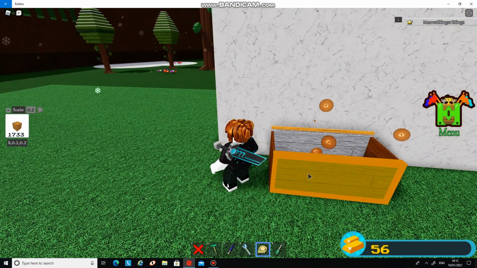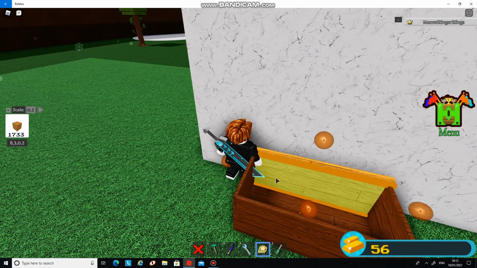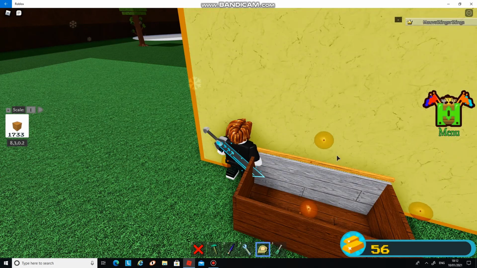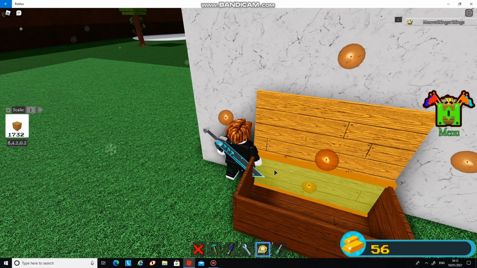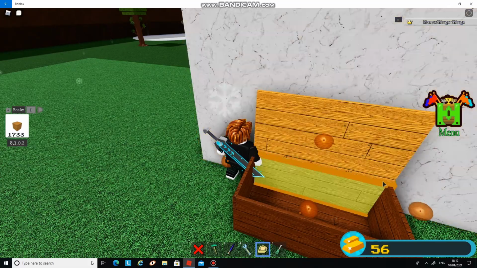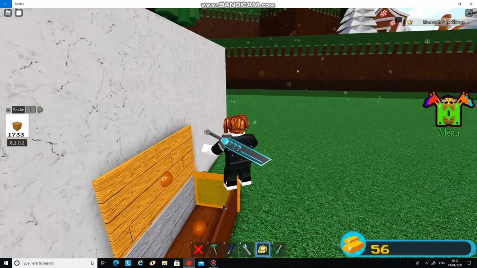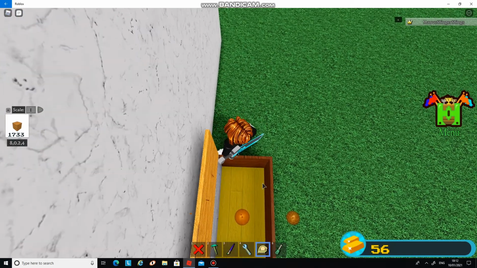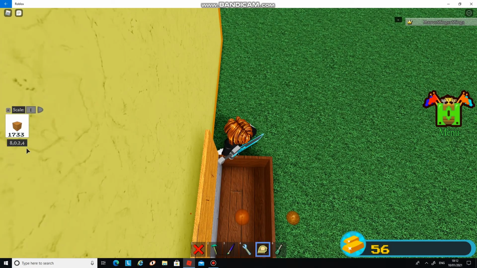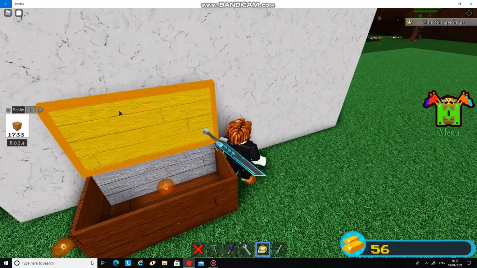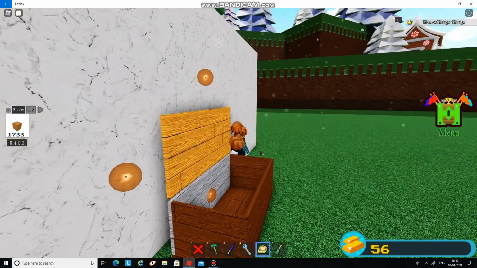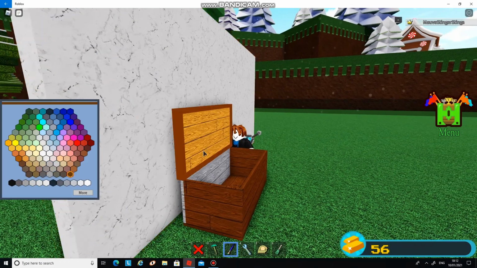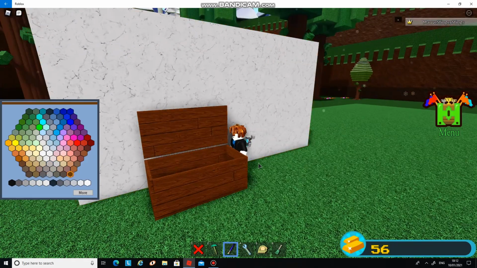Scale it across, and now you have to measure this box here. As you see, we already did that, 4 blocks long. And this bottom part here is 4 blocks long and 2 blocks wide. So you have to make sure this is the same. As you see, it's not. And now it is. Now, of course, colour it at your own choice.